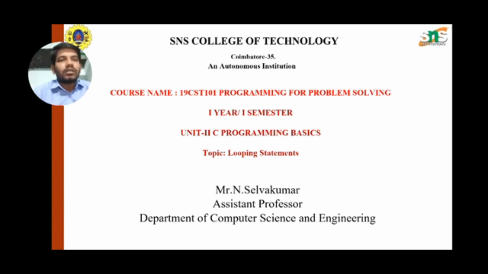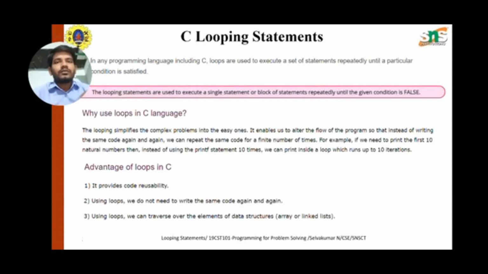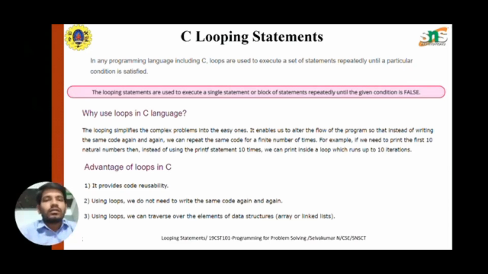I am going to tell about the looping statement in C. What is a looping statement in C? In any programming language, including C, loops are used to execute a set of statements repeatedly until a particular condition is satisfied. So that is called a looping statement. The looping statements are used to execute a single statement or a block of statements repeatedly until the given condition is false.